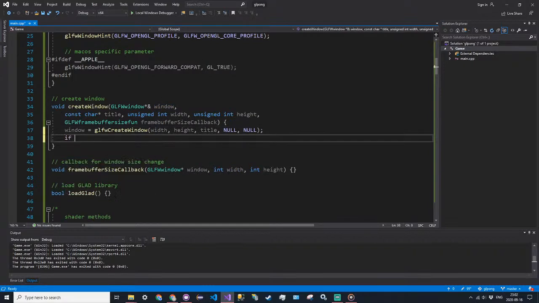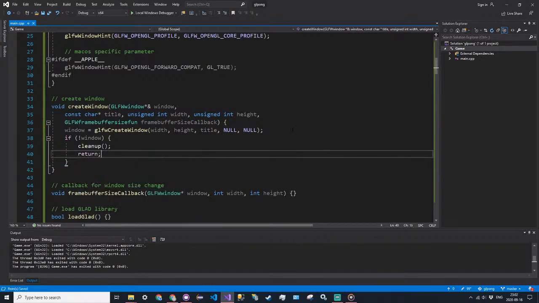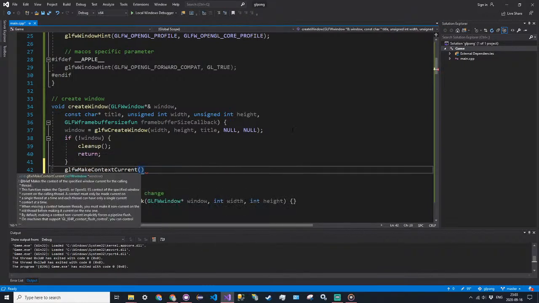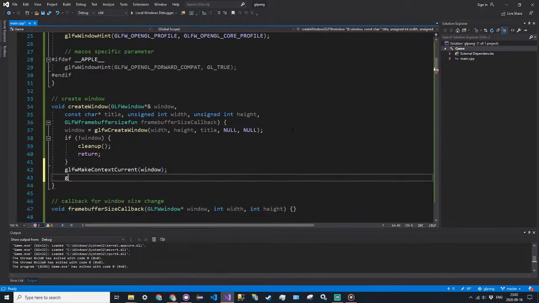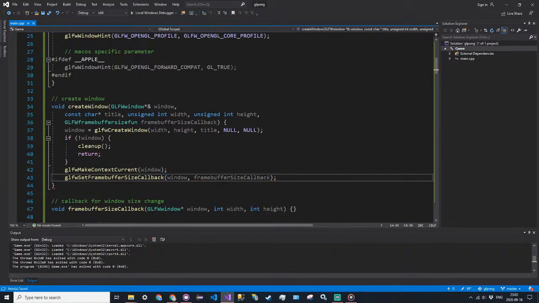Next we want to say if not window, GLFW terminate, or wait, no, sorry, cleanup. That's, yeah, cleanup, and then return. Otherwise, we're going to say GLFW make context current window, then GLFW set frame buffer size callback, pass in window for the window, and then the callback is the frame buffer size callback parameter that we pass into this function.